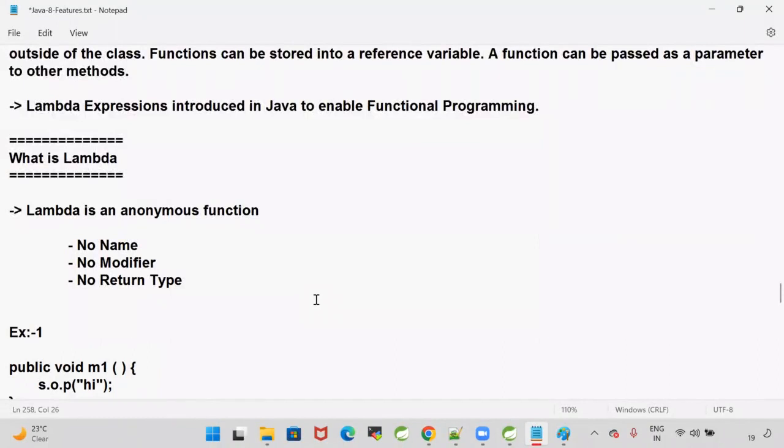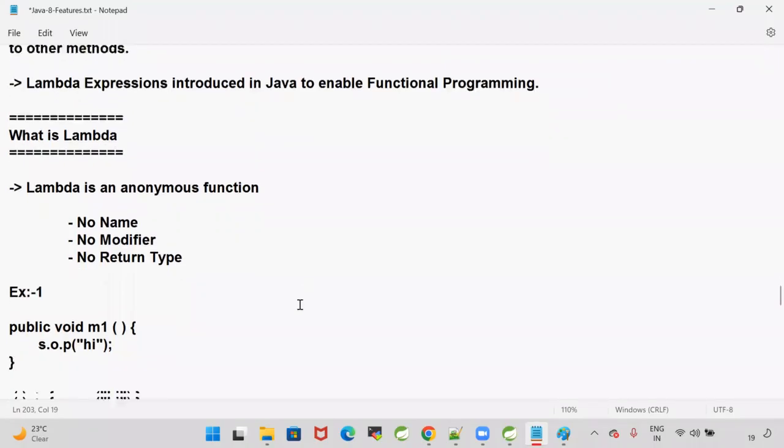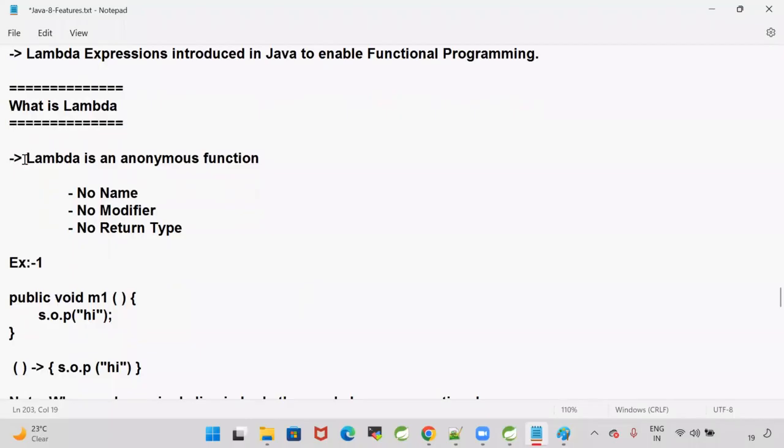A function can be passed as a parameter to another method. A function can be written outside of the class, outside of the object. A function can be stored in a variable also. Like that, functional programming got introduced by using lambdas. What is the official definition of lambda? Lambda is an anonymous function.